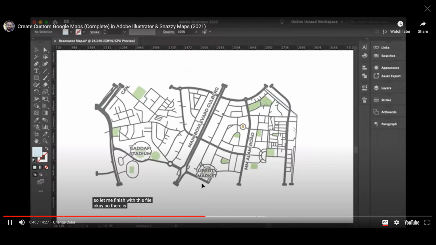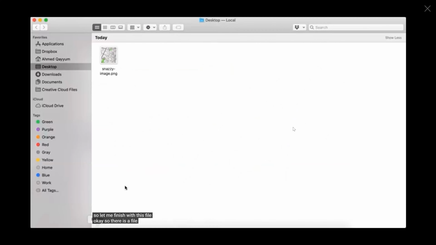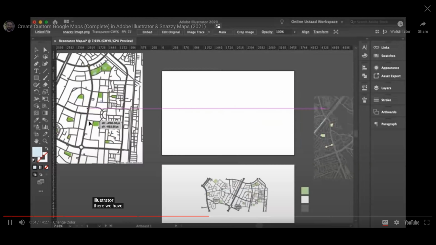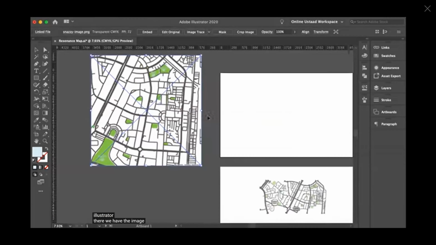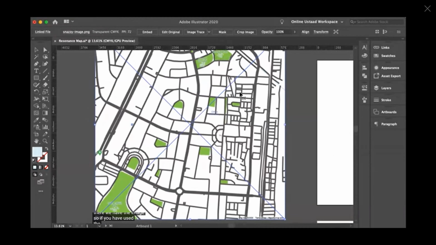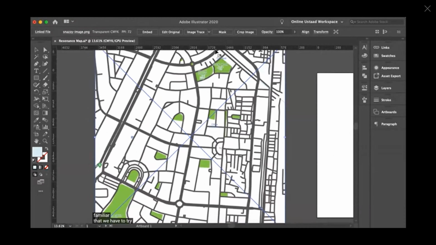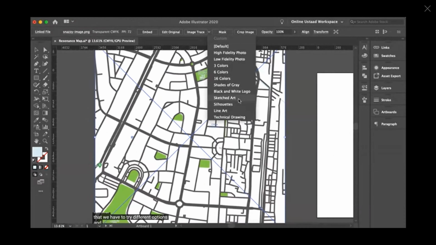So there is a file. Let me bring this image to Adobe Illustrator. There we have the image. If you have used the image trace option, you should be familiar that we have to try different options, and not every option will work for every single scenario, but some options will work for some scenarios. So we have to try.